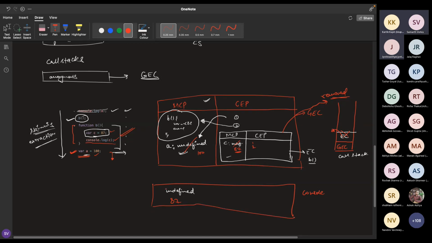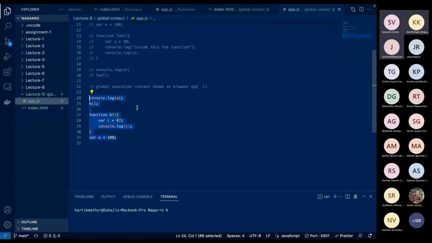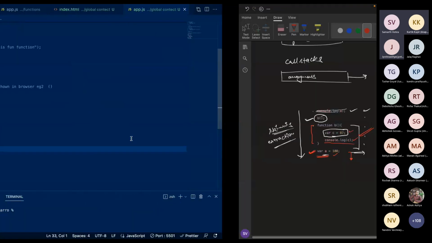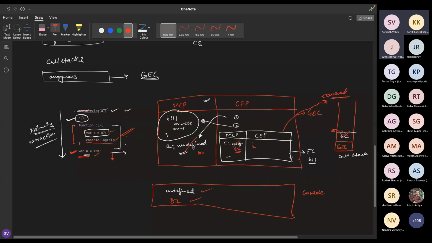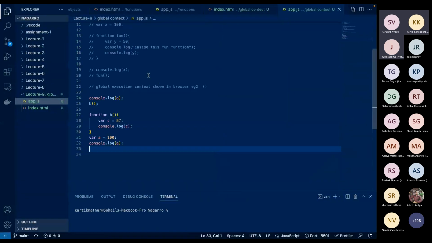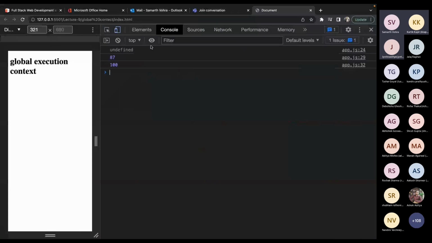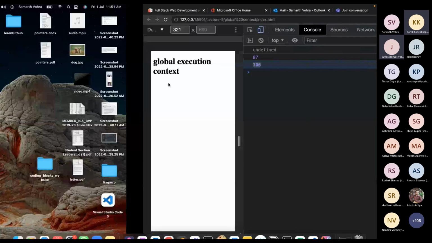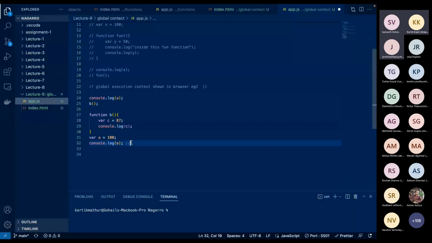Is it clear how we are getting undefined and how we are getting 87? And if we had written one more statement after this variable A, let's say again console.log A after this 100, then it would have given me the value 100, because now this undefined is changed to 100. And if we check it in our browser, we'll see that yes, 100 is also being printed because of this, I would say, third output.